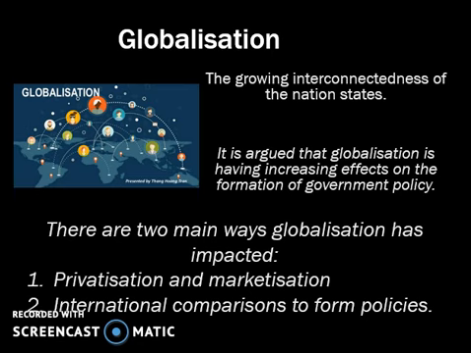So starting off, what is globalisation? Globalisation is the growing interconnectedness of nation states. It is argued that globalisation is having an increased effect on the formation of government policies, and there are two ways in which globalisation has impacted. One, privatisation and marketisation, and we're going to look at some policies from the 1980s, and two, international comparison to form these social policies.